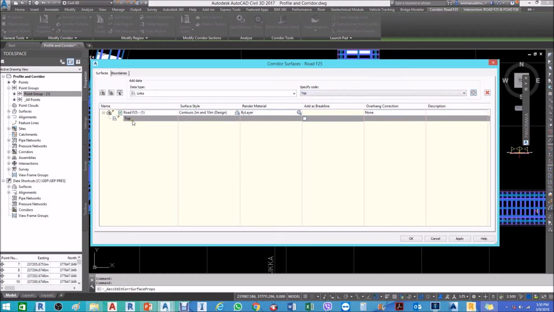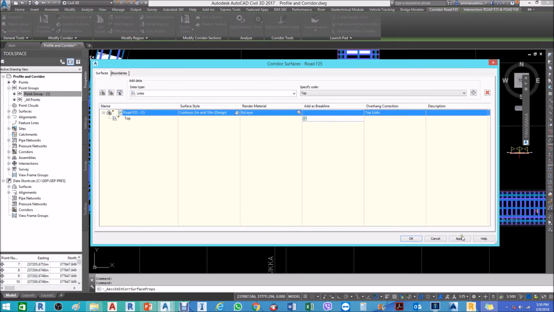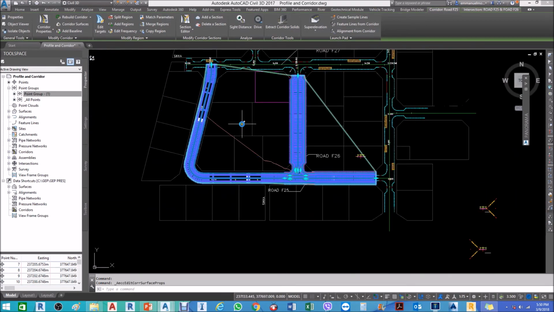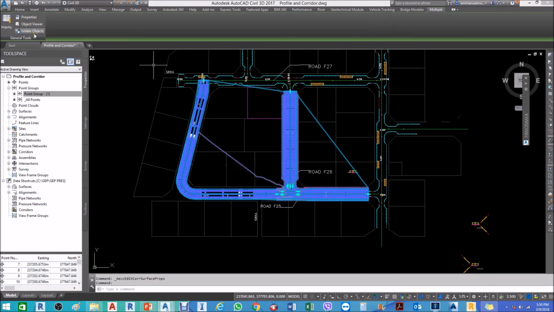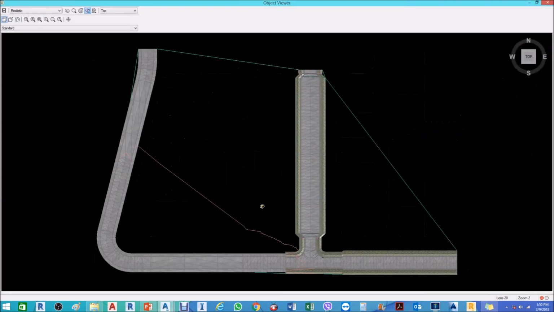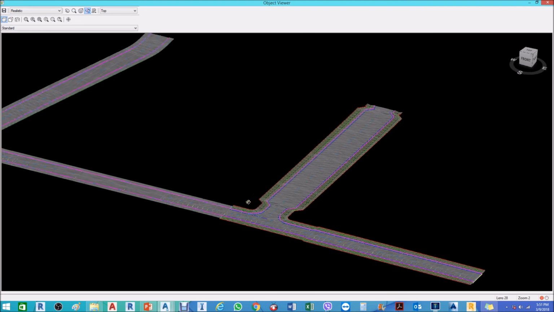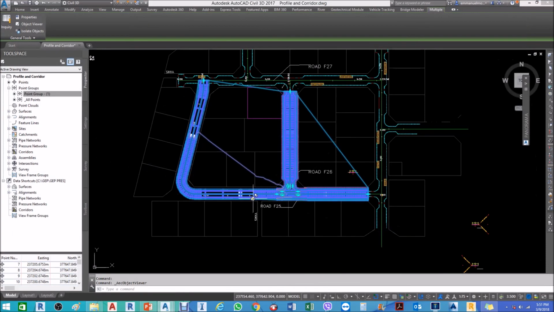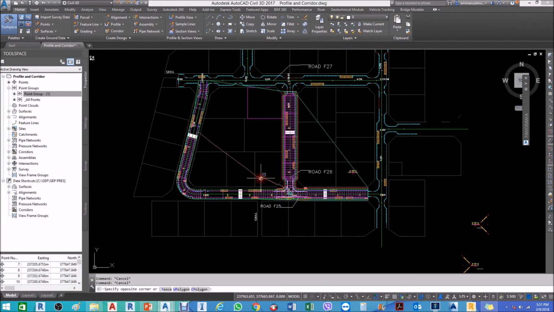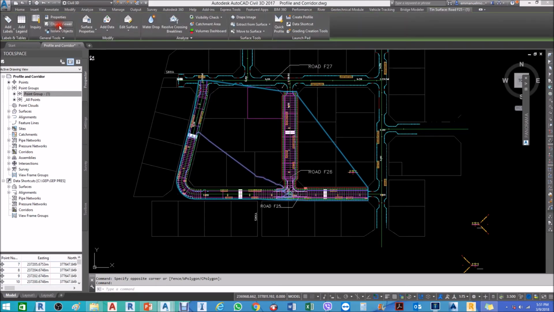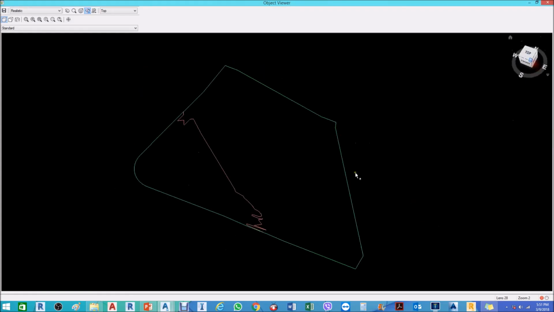For the top, it will be composed of the wearing course, or the pave one. I'll add as break line, and then here top links, and then apply, rebuild, and then okay. Here, if you go to object viewer, this is that surface. Again, select this one, and then object viewer. Yeah, that's good now.